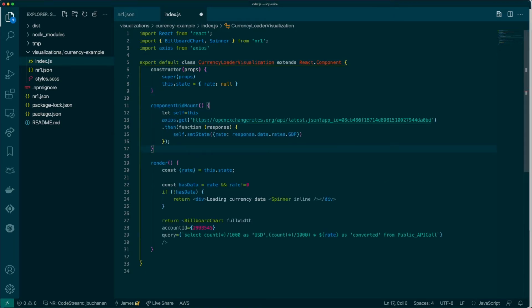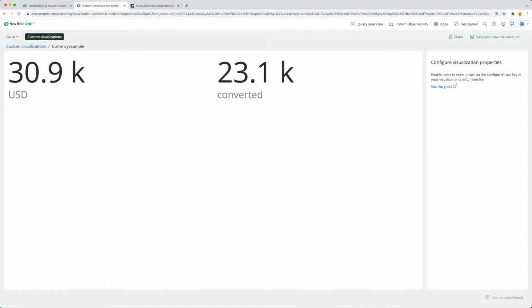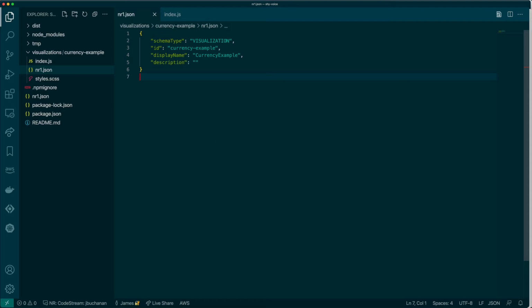So we're going to add a componentDidMount function. This effectively runs when the component loads. So when the component loads, we're going to load the data from the external API using Axios. So we set the state rate value with the data that's come back from the exchange rate. And now when we load our visualization, we can see that it's using that number that's come in. $30,000 is £23,000.